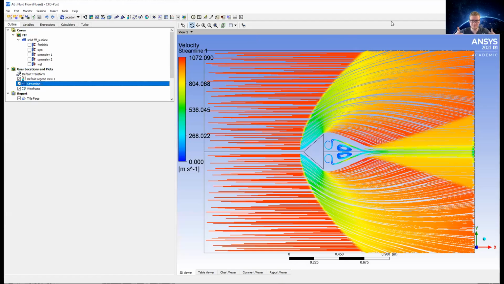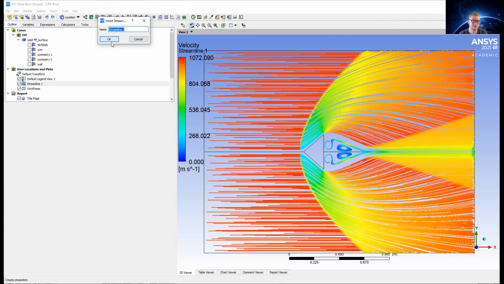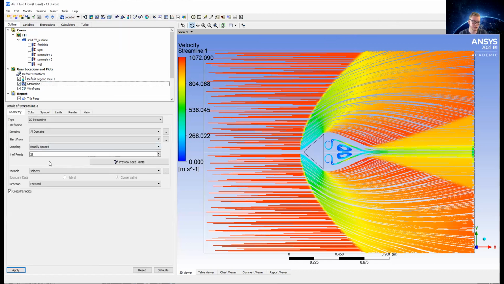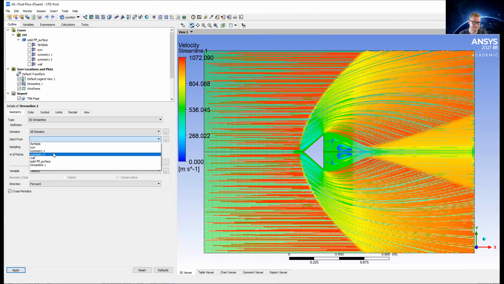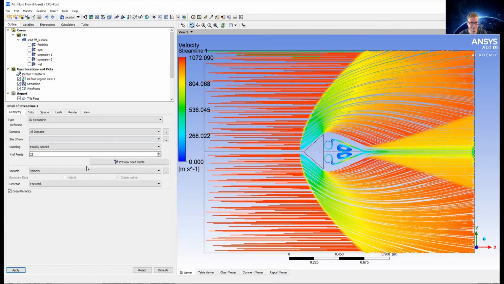All right, so this is our final little post-op. This is going to be our streamline. If you want to see this like myself, you're going to hit this streamline button, create a new streamline. You're going to select about 500 points, and you're going to start from symmetry 1, and that way you'll get everything included. And for velocity, click apply, and then you're going to get about the same streamline right here.